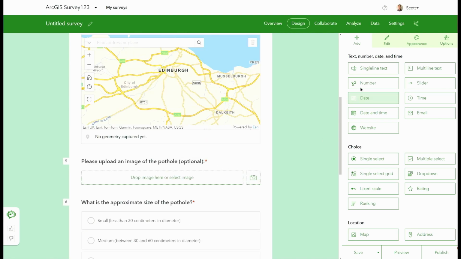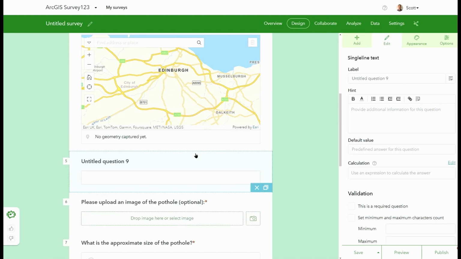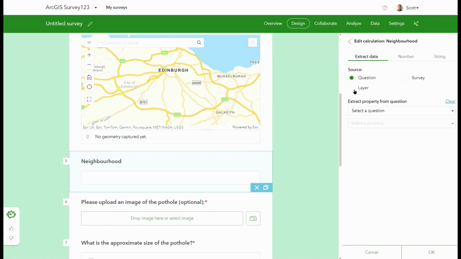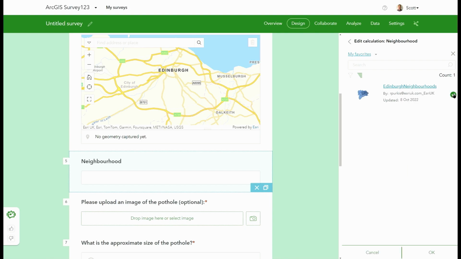Finally, I've come up with a new question that I'd like to include. So below my map question, I'm adding an additional single-line question to capture the neighborhood that the inspection took place. To make it easier on users, I'm going to populate this question with a calculation. I'll use a layer as the basis of this calculation, selecting one that I've saved within my favorites, which contains Edinburgh neighborhoods.